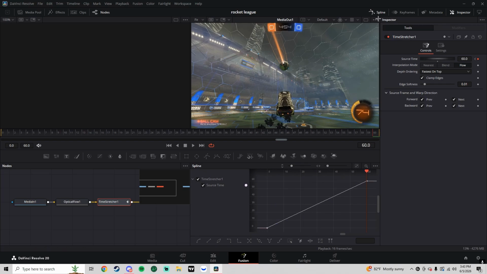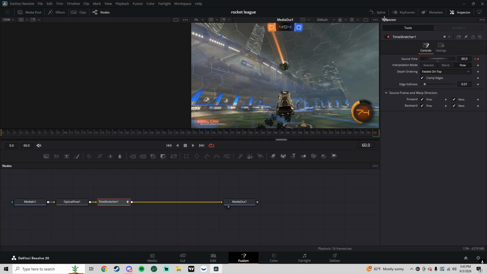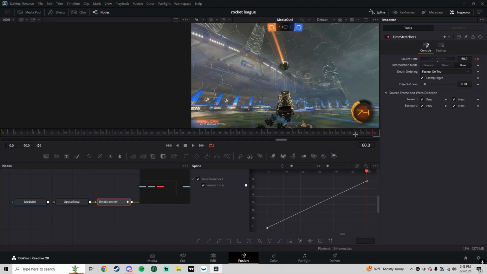If you guys don't see this chart and your screen looks like this, come to the top right, hit spline. It'll pull it up for you, and like I said, if your thing is out of view here, just hit zoom to fit and it'll center it in your view. So this is going to be our graph that we're able to adjust the time by. This is what we're going to be doing our time remapping in.